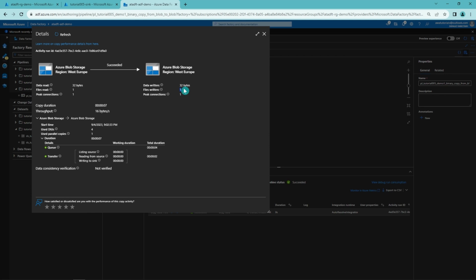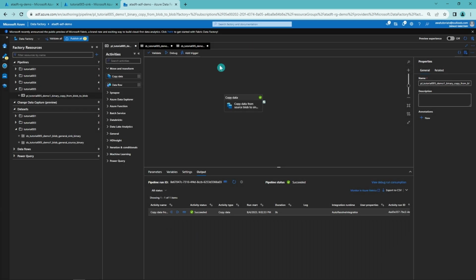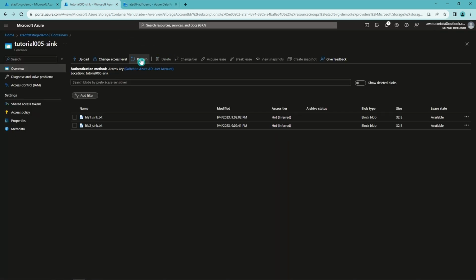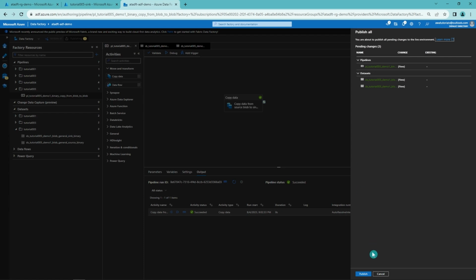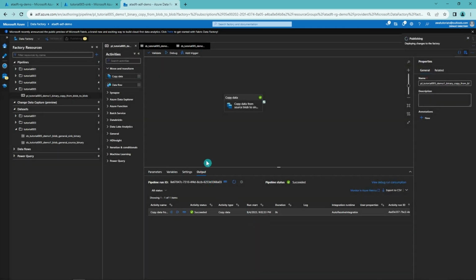We can go back to our sink container and refresh the view and see that now we have two files there. So now we have successfully copied both files to our sink container using the same Data Factory pipeline, by just dynamically deciding which file we're going to copy. Now that we have tested that our pipeline works, we can go to Data Factory and publish our changes, so it will save these pipelines and datasets to our Data Factory.